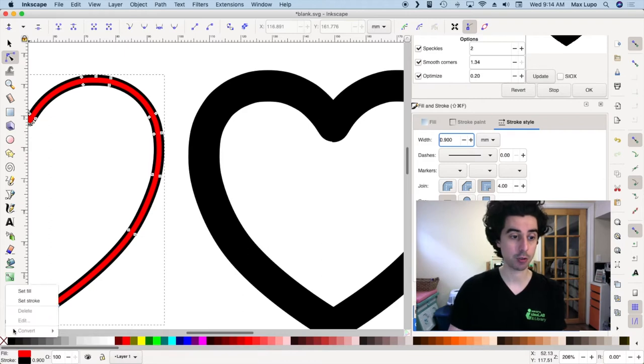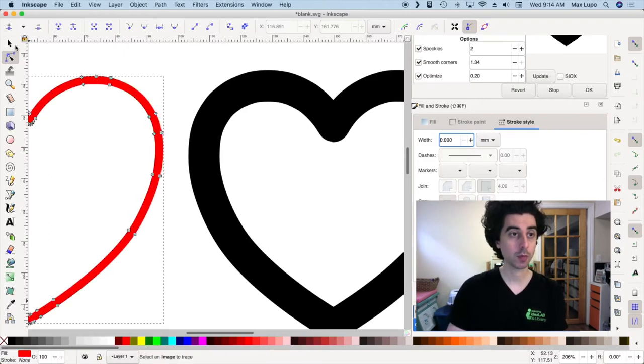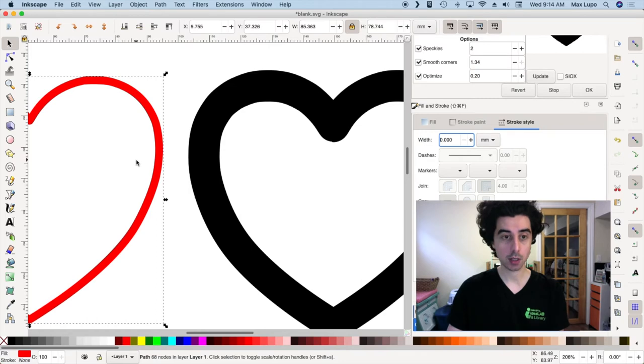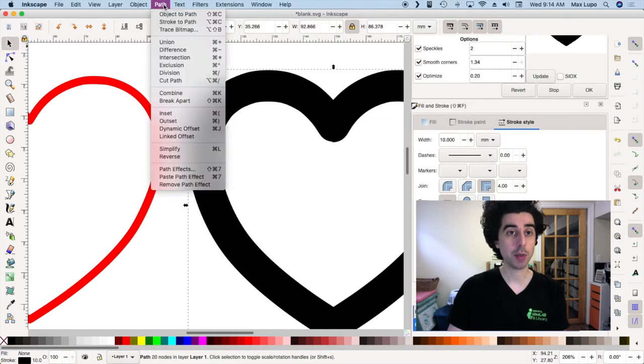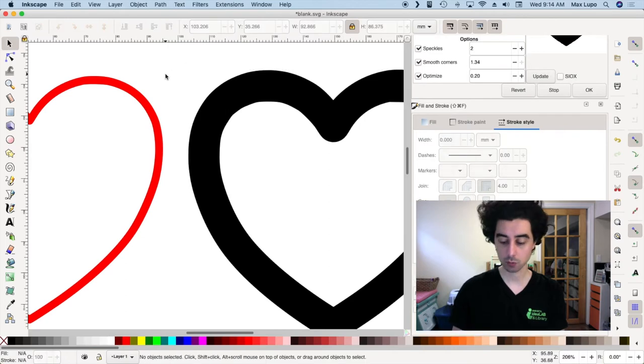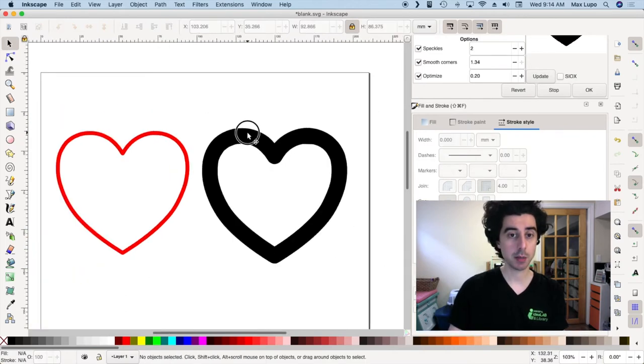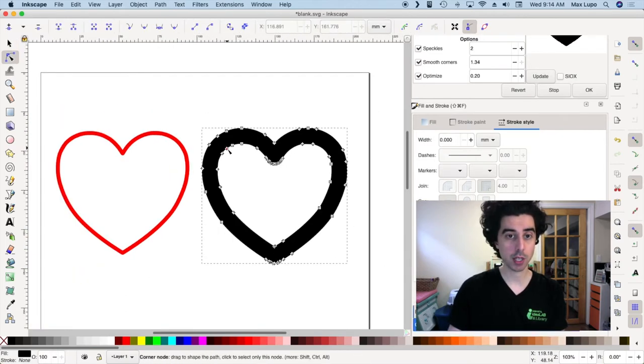So I'm going to get rid of that stroke now. And then, as you might have guessed, we need to do the same thing to the other one. And so under the path menu, turn that stroke into a path. And then just to demonstrate again, we can see this is now a two-sided shape.